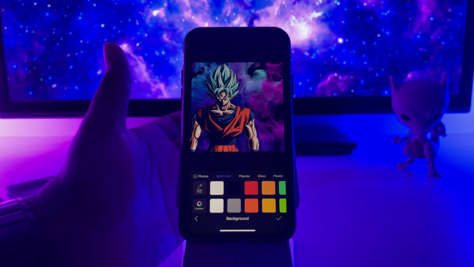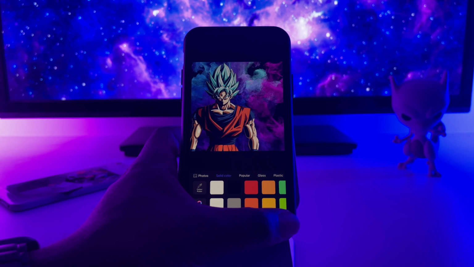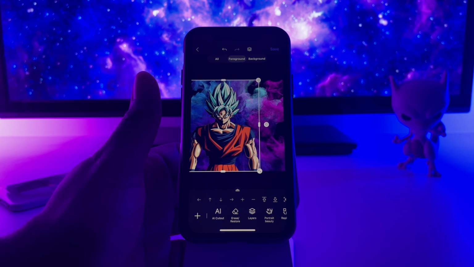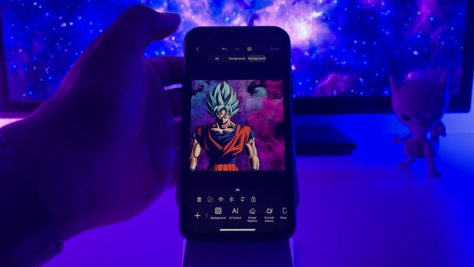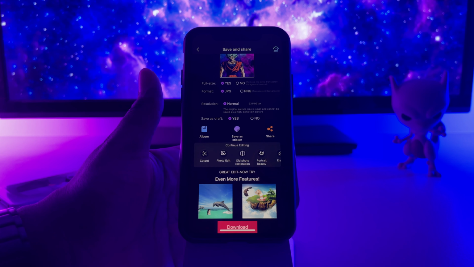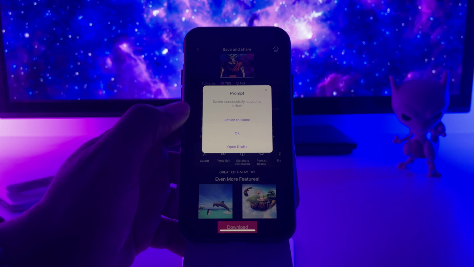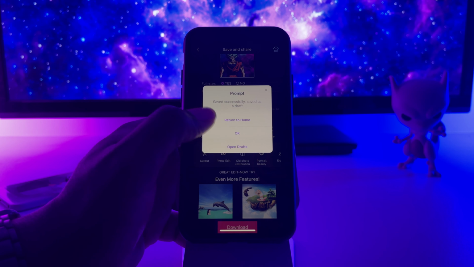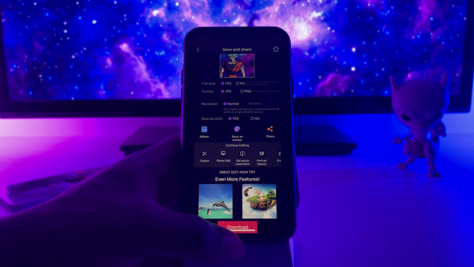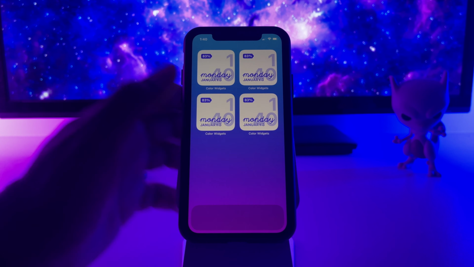Yeah, somewhere here looks pretty good. So now I'm just going to hit this check mark at the bottom, and then hit save, and then here we're going to save it to our album. There we go. So now we're going to hit OK, and we go back to color widgets.